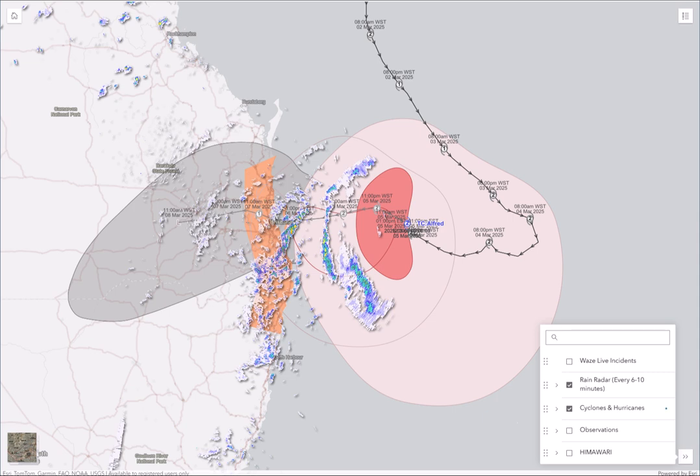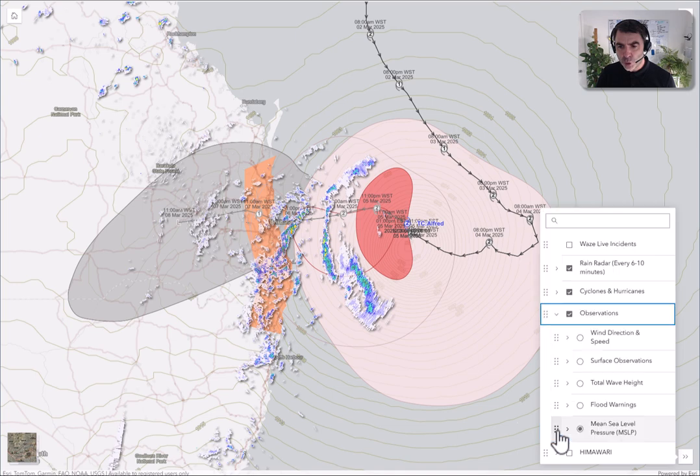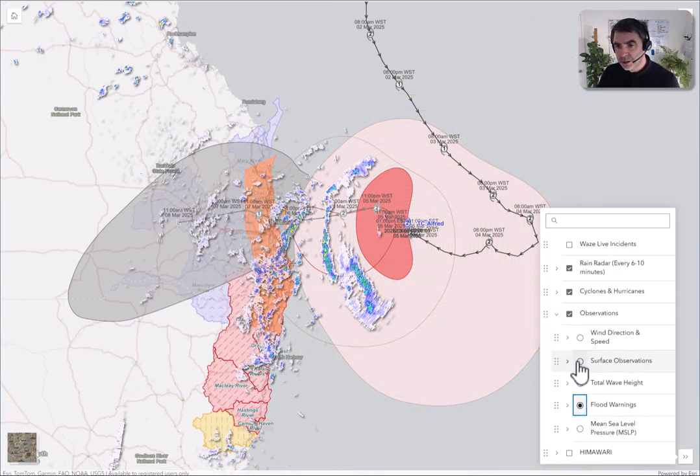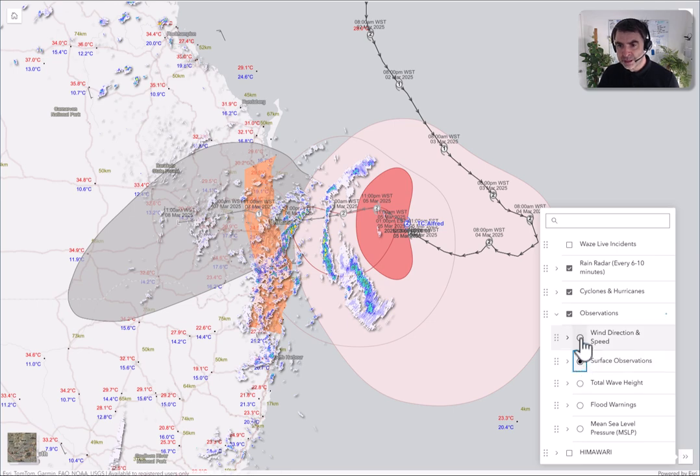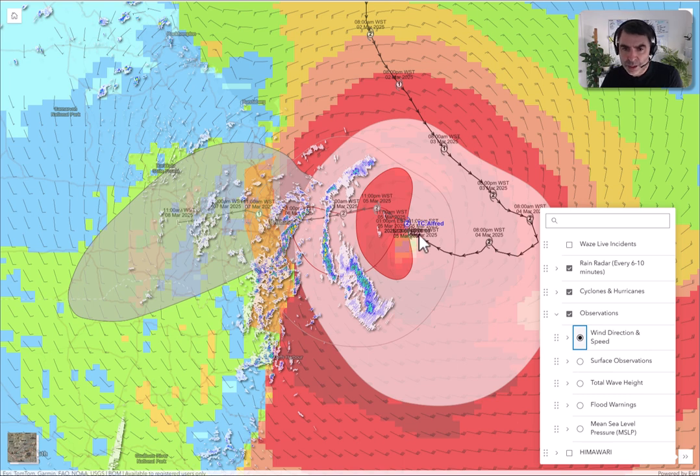The Bureau of Met provide an excellent service called GIS to Web. This is a range of web mapping services that we can incorporate into our GIS systems. The very important cyclone track information, the current level that it's at, and also the anticipated path that it's going to take. A feed from the Himawari satellite, and then a range of observational data sets, including warnings, surface observations, and the important wind direction and speed of this particular cyclone.